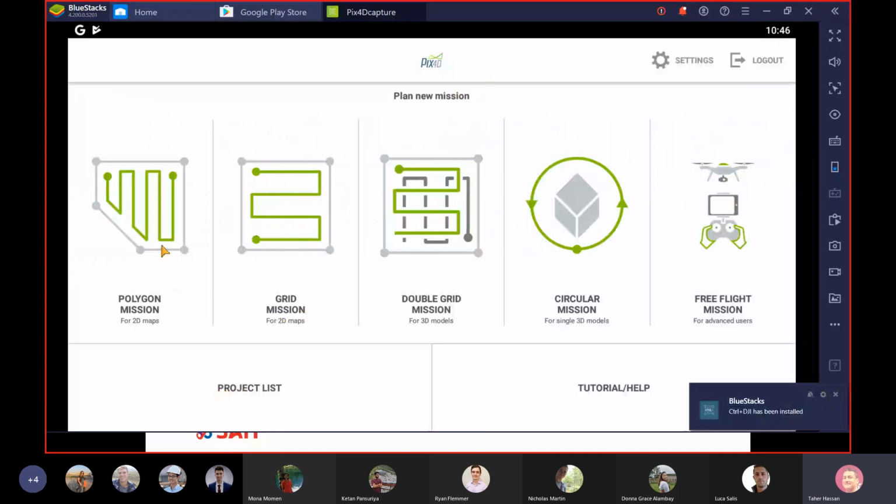There is also something called the polygon. The polygon is almost the same. The difference is the area of interest in the grid mission is rectangular or square, while in this mission here, you can choose any area shape you like. Double grid means you go in two perpendicular directions. So you go first on the green flight lines. Then once you're done, you go onto the gray flight lines.